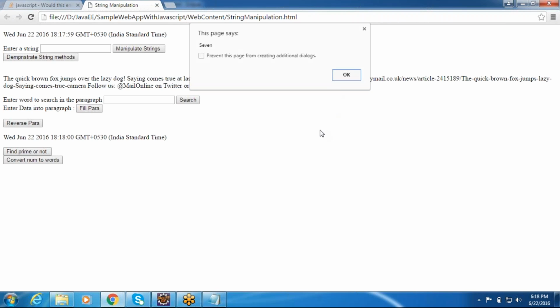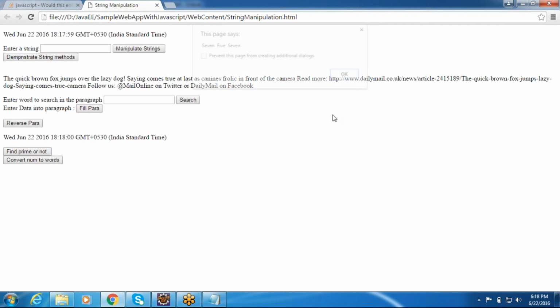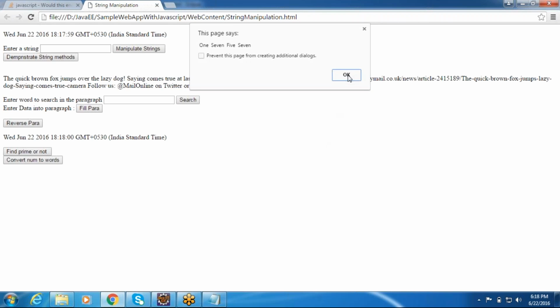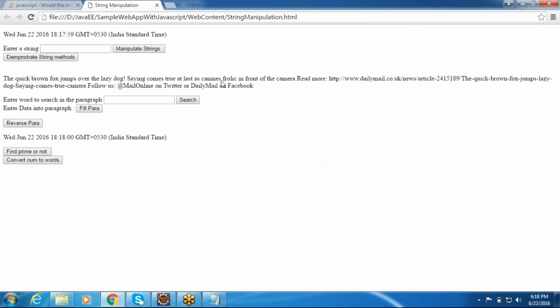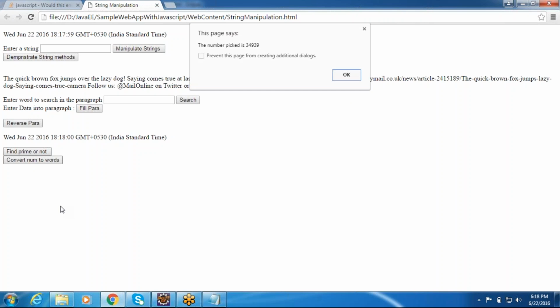75711. 7, it's printing. Next thing is 57. Then 757. Then 1757. 11757 is printing like this. What number is printed? Once again, let us see. It's printing 34939. We should get 34939 as a result.